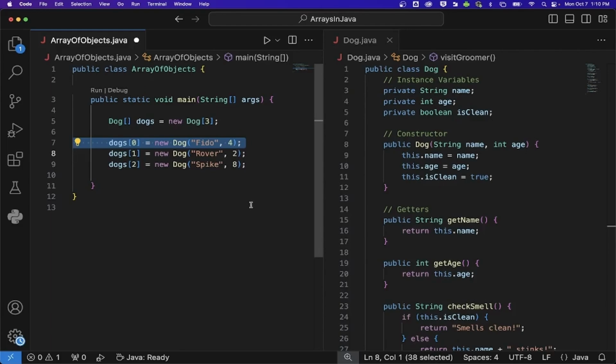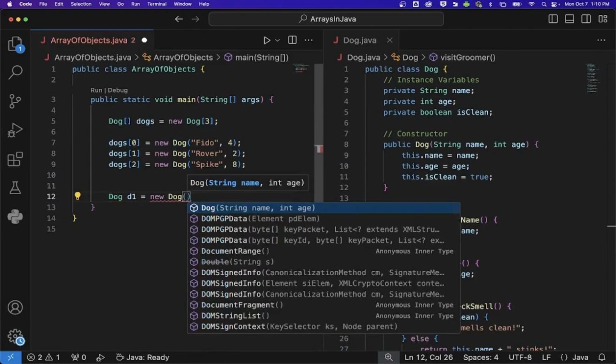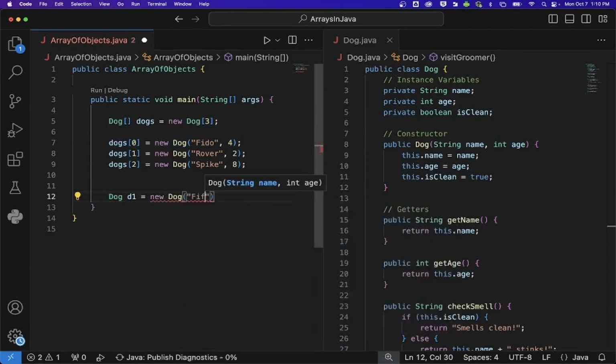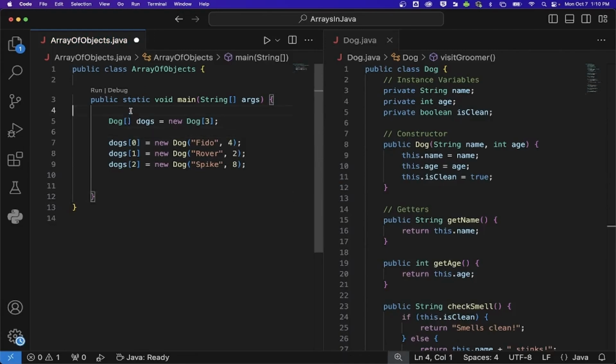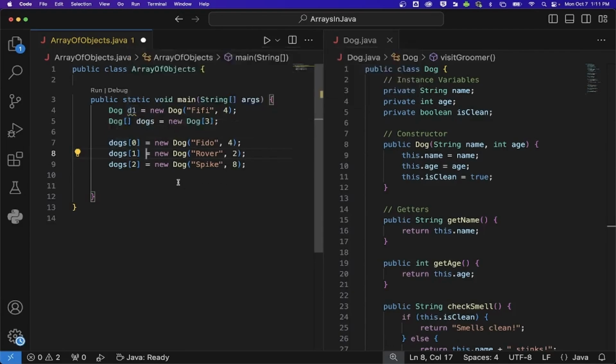And again, the idea is that students sometimes think that there's some trick here, but look what we did. This is no different than saying Dog d1 equals new Dog Fifi, age 4. It's the same thing. In fact, I'm going to move this up here above, so it's kind of out of the way. It's just another object. These are just additional instances of the Dog class. The only difference is we're putting them into an array instead of a Dog variable, so to speak.